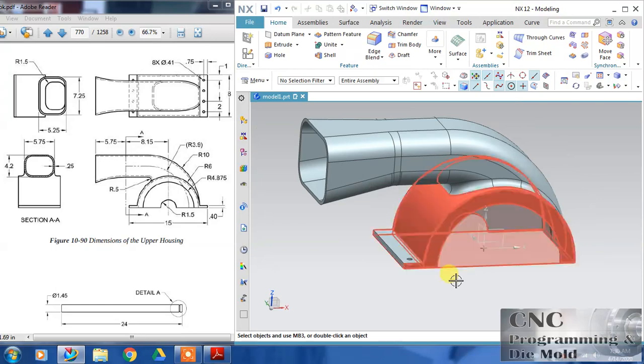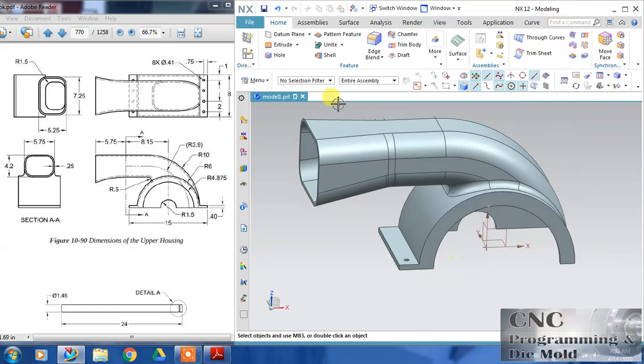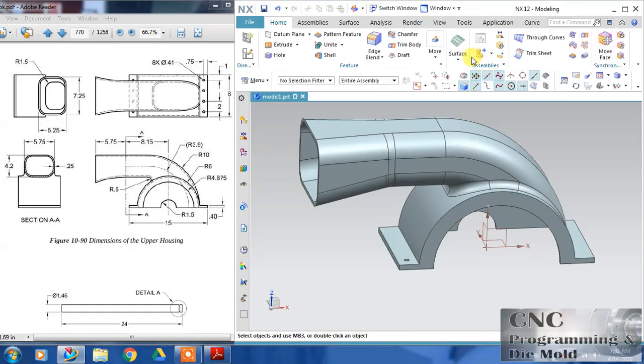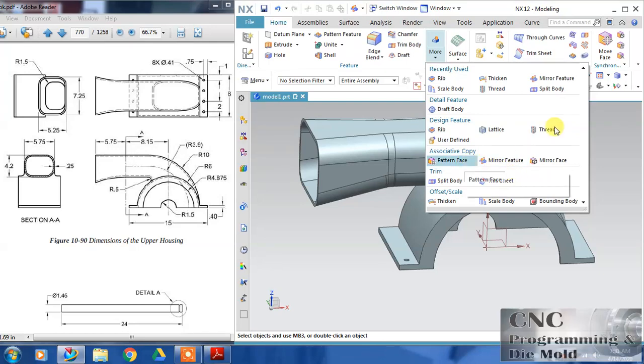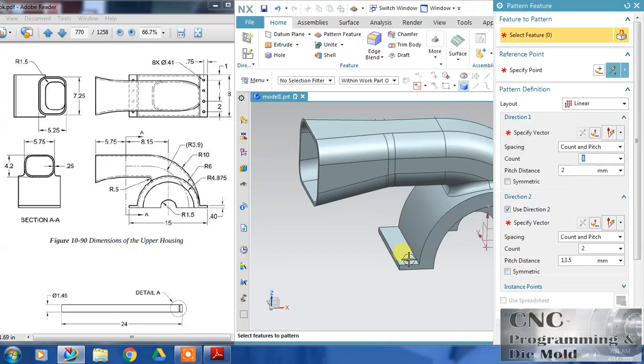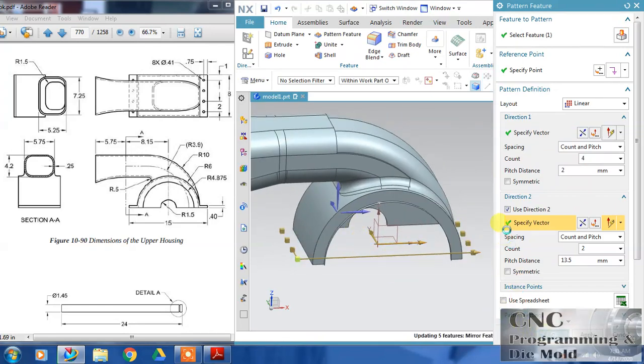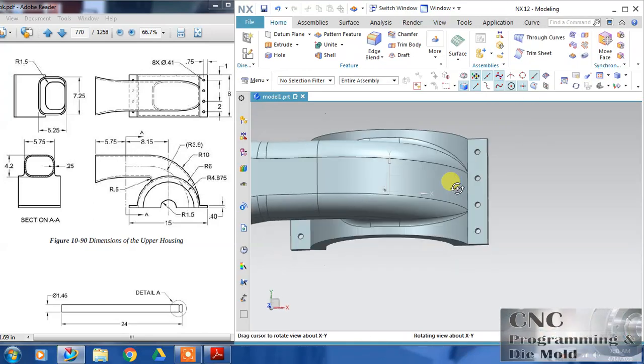First I will mirror this and then I will pattern this. So let's choose this mirror feature, mirror this with this plane and click OK. Now I will take this pattern and select this hole, and linear first direction is this, and the gap is 2 and number of items is 4, and second direction click, distance is 13.5 and click OK. So my second part is ready.